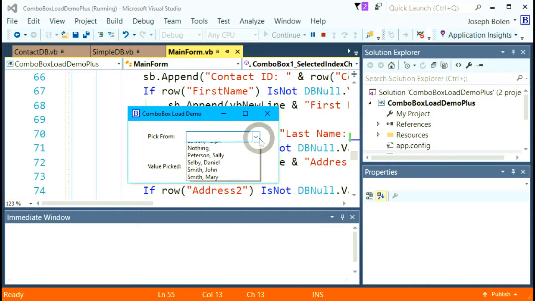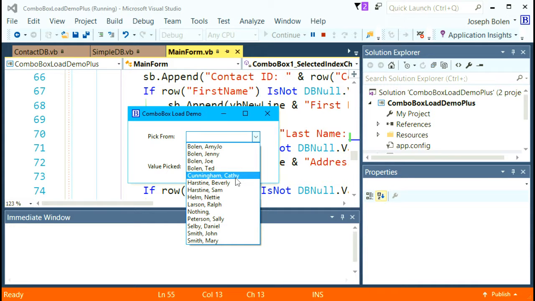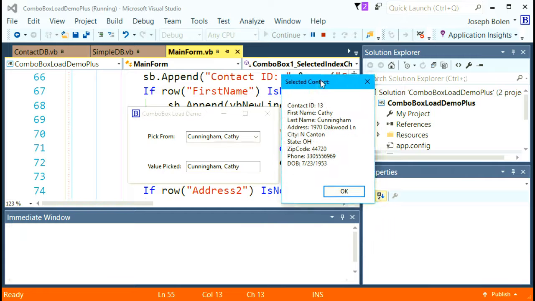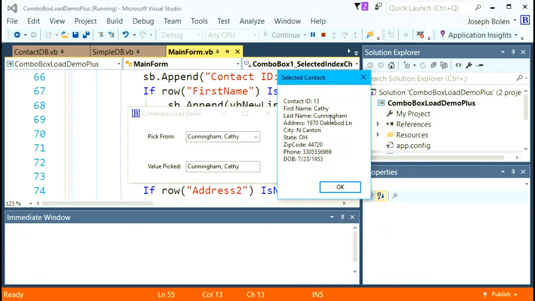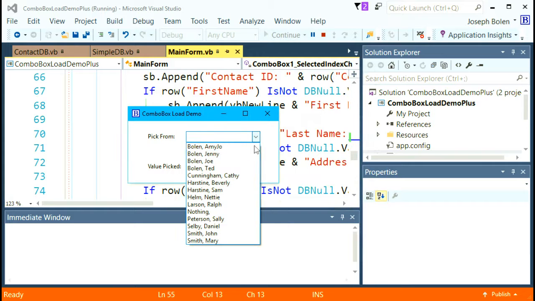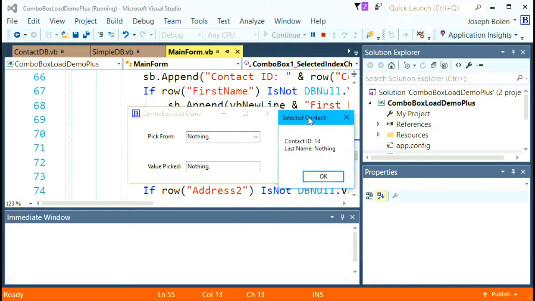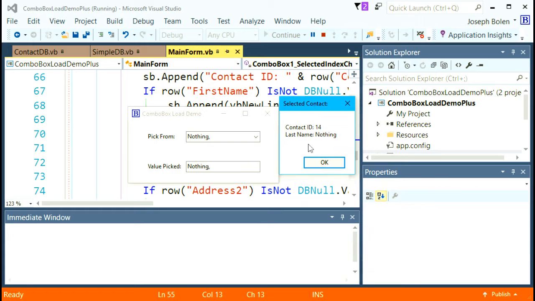Let's go to one where we have the birthday in there, Kathy Cunningham. And hers pops up, and you'll see that it came in, and we got the date of birth in there fine. Let's go to the one that had only the value of nothing. And I'm going to drop down and go for nothing. And you'll see that it built up only what it could get. In this case, it was the ID of 14 with the last name of nothing.